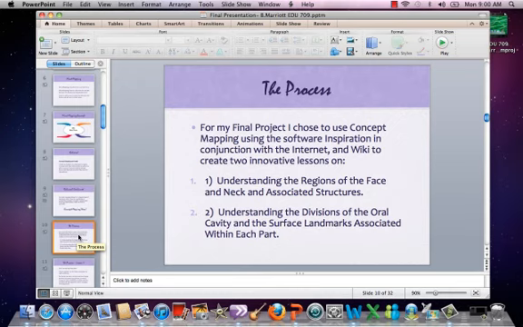For my final project, I chose to use concept mapping using the software Inspiration in conjunction with the Internet and wiki to create two innovative lessons: number one, understanding the regions of the face and neck and associated structures, and number two, understanding the divisions of the oral cavity and the surface landmarks associated within each part.